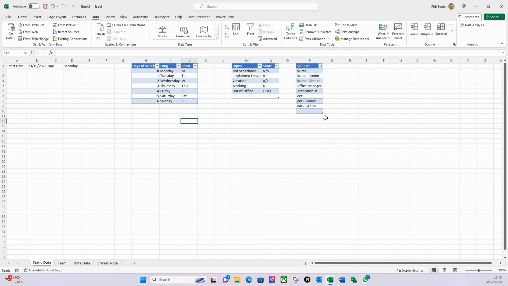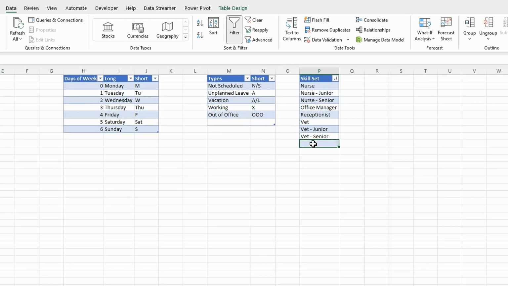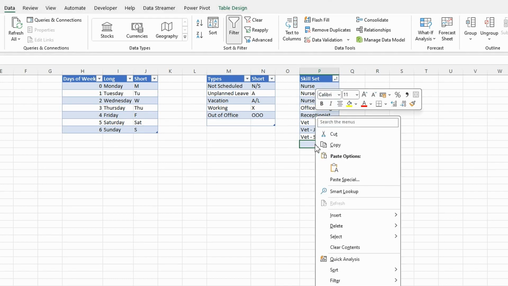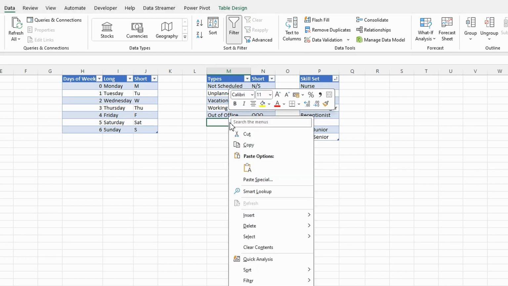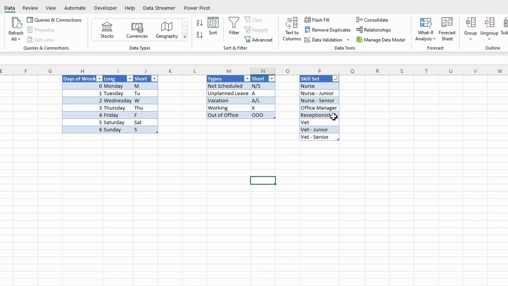You do it by right clicking in the table on the row that you want to delete. So I'm going to right click and do delete table row, and it's gone. Same, let's clean this one up here, get rid of this row, delete row, and you can do the same for columns as well. So I've now got my skill sets.